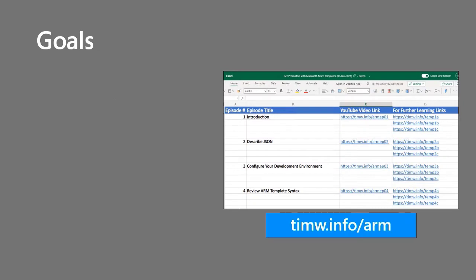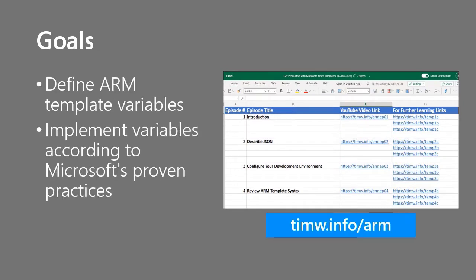Our two learning goals for this lesson are as follows. We're going to define what ARM template variables are. Then in a hands-on demo, we'll implement variables according to Microsoft's published ARM template guidelines, also called proven practices.